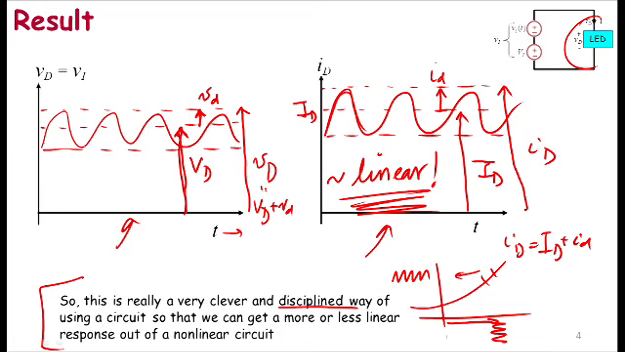Okay, it's a very interesting property, but it's a nonlinear device. So how do I use it? Well, what I can do is impose a discipline on myself. If you want, you can call it a small signal discipline, where I'm going to boost the signals to interesting portions of the circuit and then shrink them so they're very small. Then in that disciplined use, I can get a more or less linear response out of this nonlinear circuit. Okay, so this really clever and disciplined way enables me to get a linear response. And this is the small signal trick.